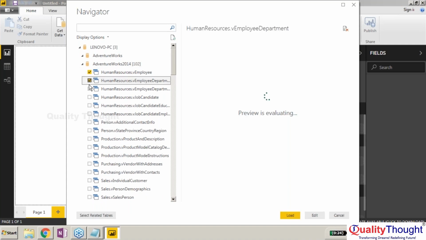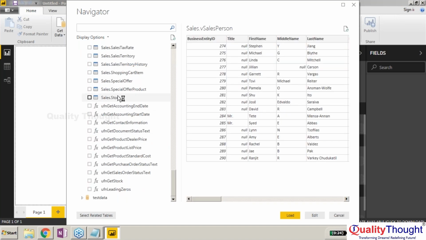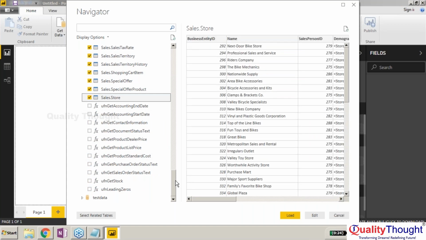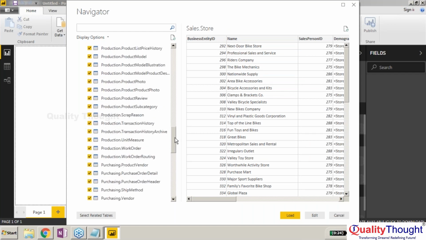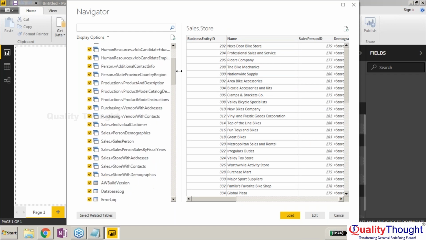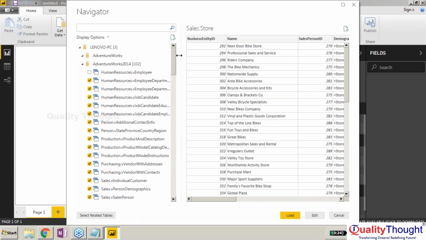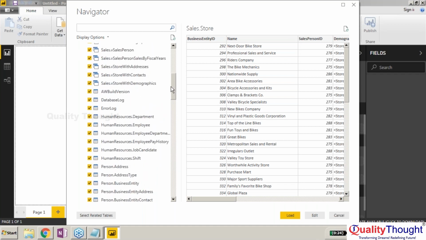So I want to select sales store and all kinds of stuff. So if you can take it. So I'm going to make load all these things.